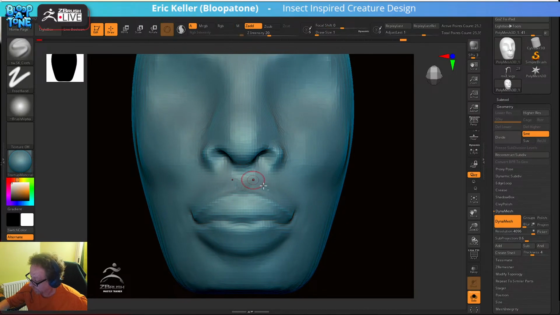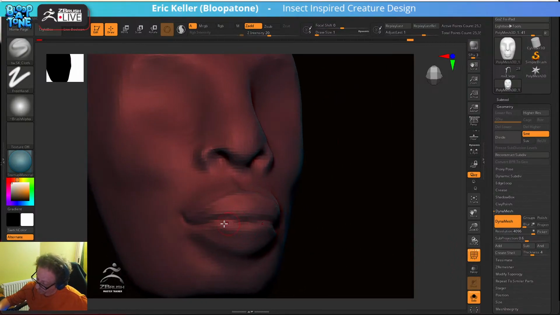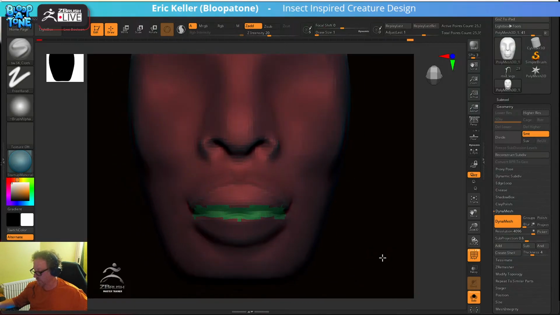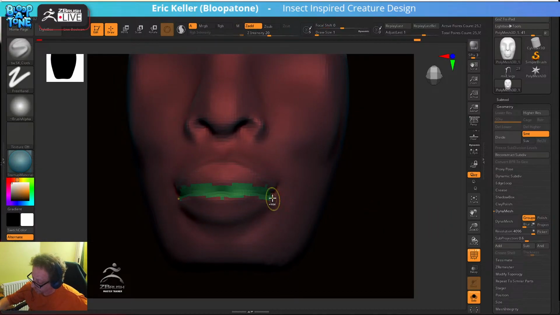A couple things you could do: this is a very low resolution, but you could paint a mask right here, right? Control W to make it its own polygroup, and then this is probably not going to work the way I want to, but we can give it a try. Dynamesh. Yeah, that's not going to work the way I wanted to.